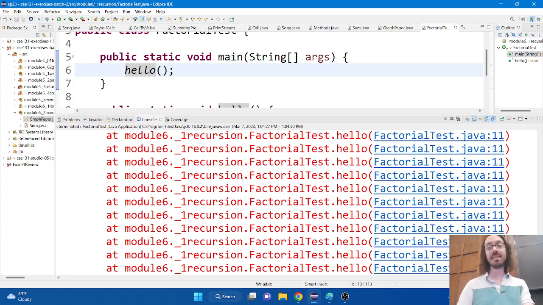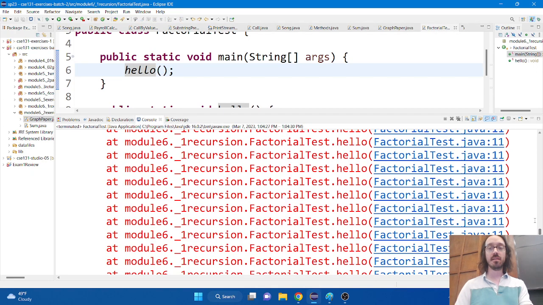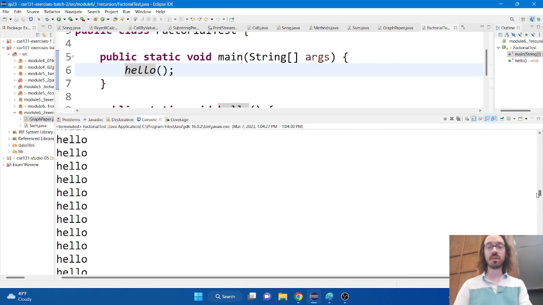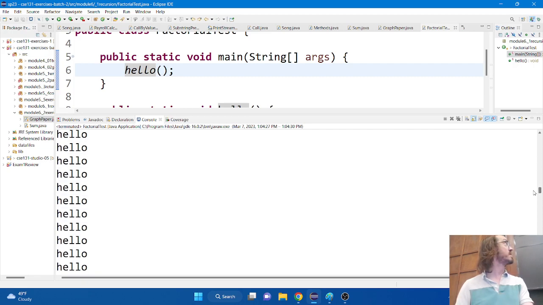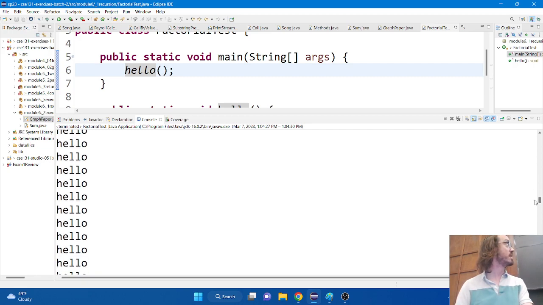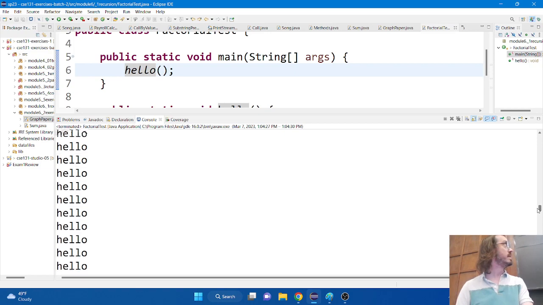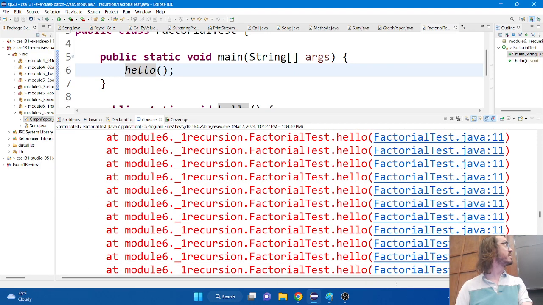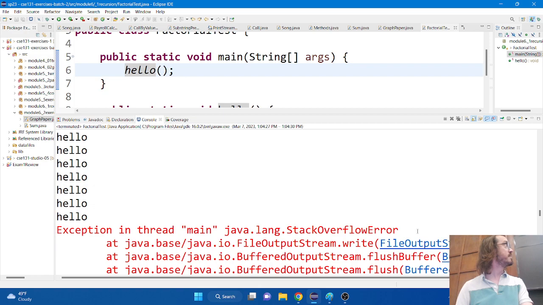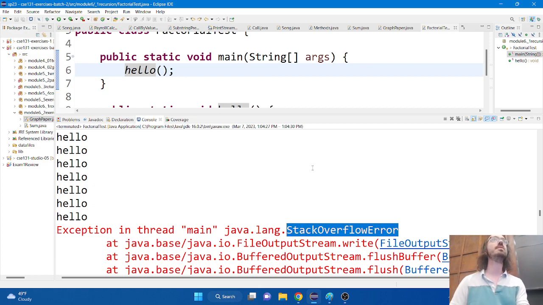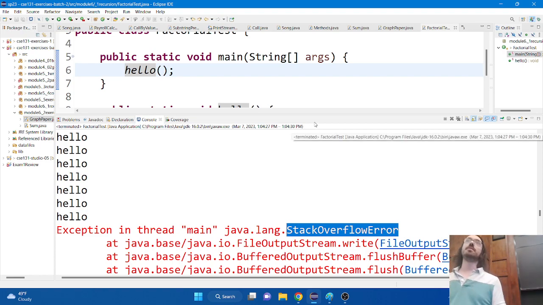To understand why that is the case and what exactly is happening here, let's see if we can find the place where it actually... So you can see that it does print out the message at first, and then eventually it crashes. So let's see if we can find that point where it stops printing out the message and starts crashing. Here it is. So what did it crash with? It crashed with something called a Stack Overflow error.